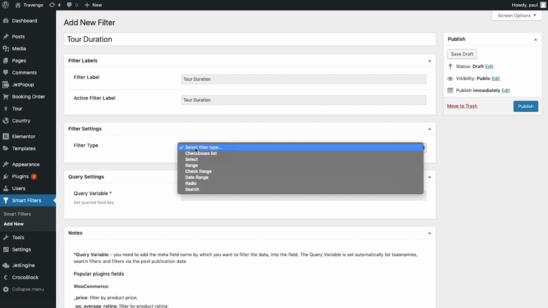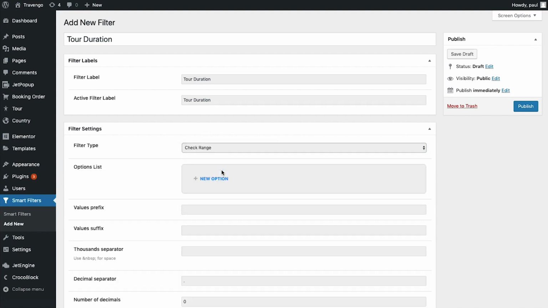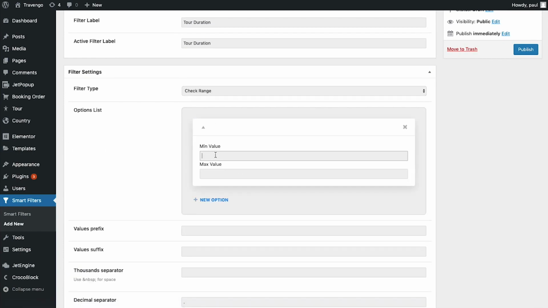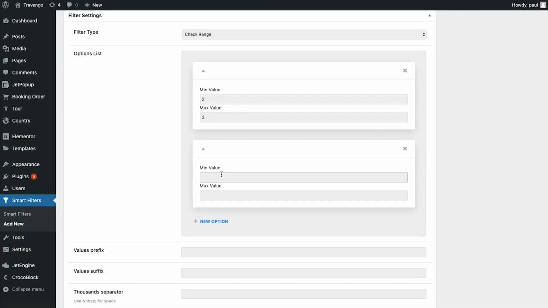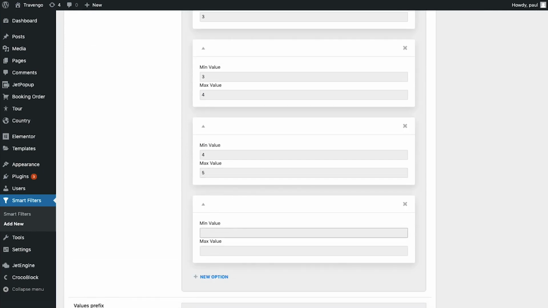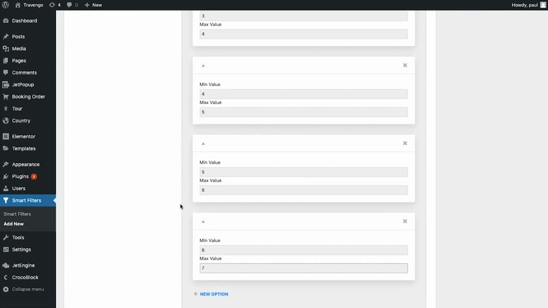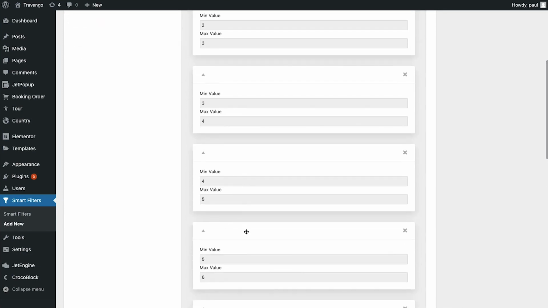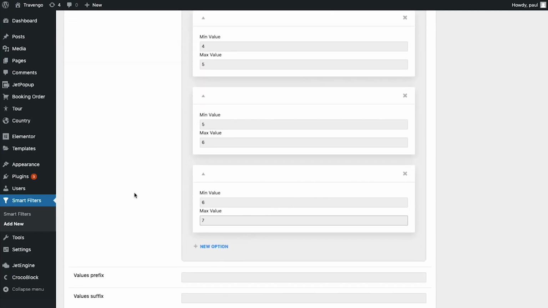And now for the type, I will choose check range, which is basically a range of checkboxes. So I'll click here on new option and the min value will be 2, max value 3. Then I'll do this all the way up to 7. So now the users can choose any of these options, 2 to 3, 3 to 4, 4 to 5, and so on until 6 to 7.